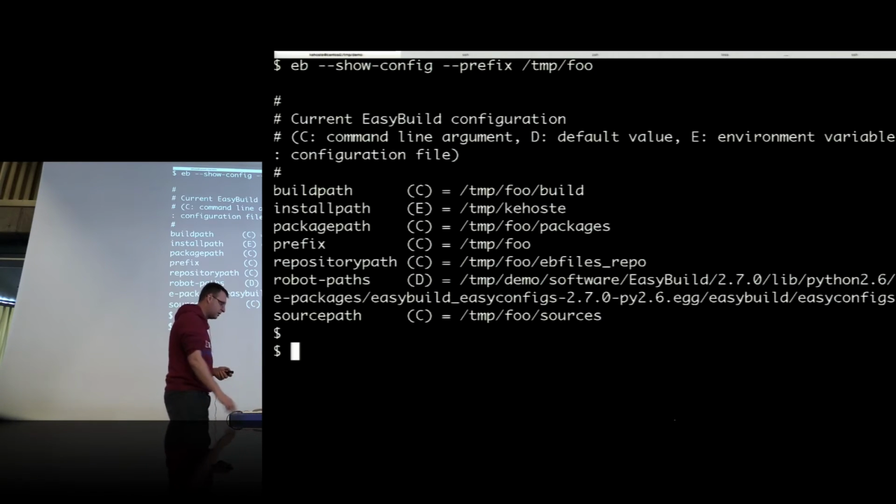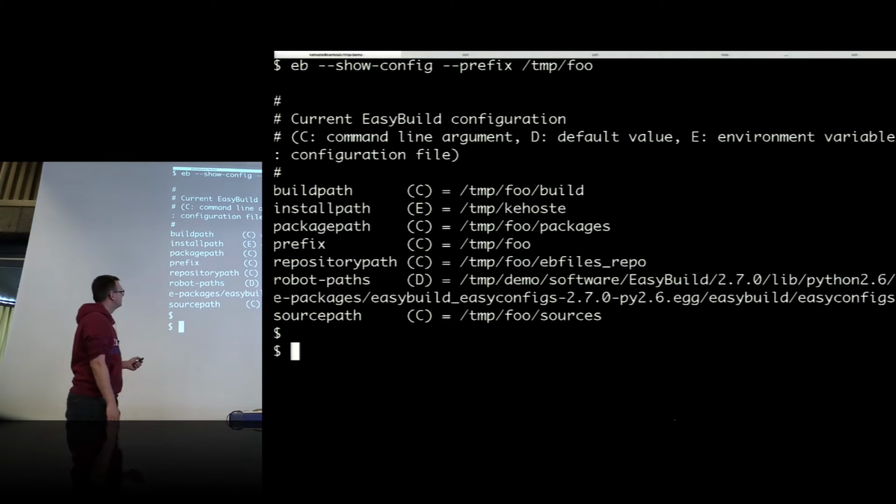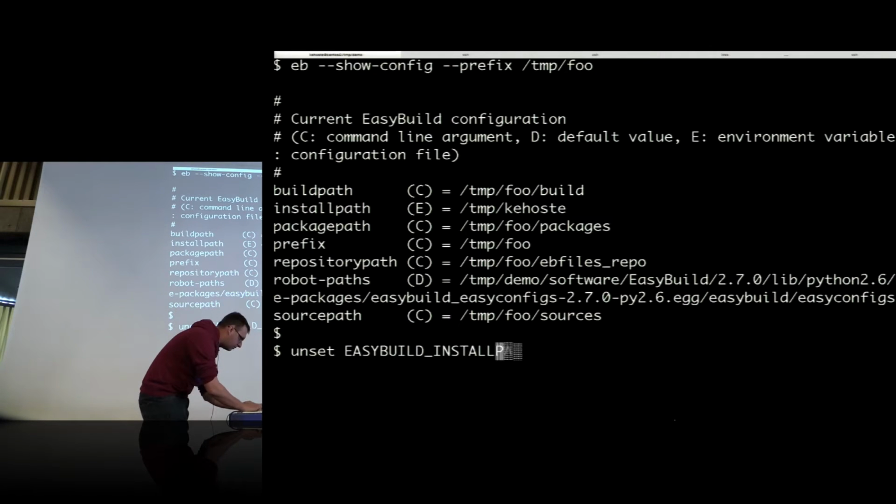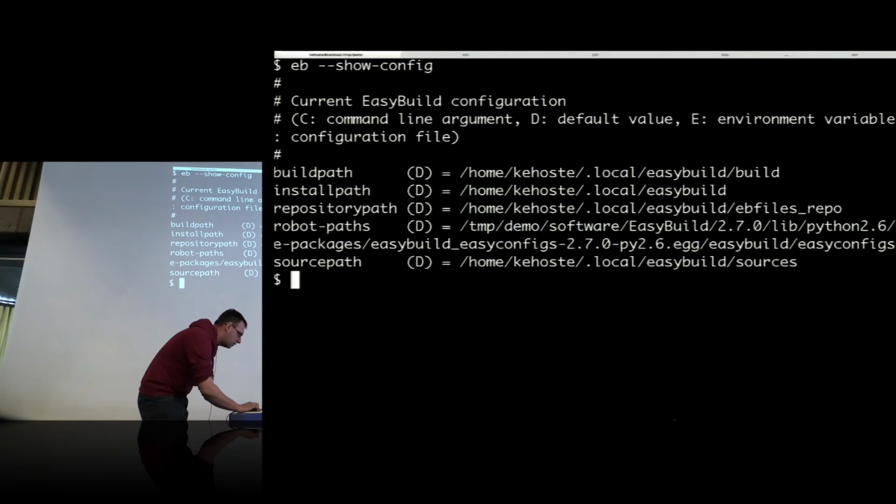So if I do this, I will see it is still using the /tmp user as install path, because this is in the environment, but then the prefix I provided applies to the build directory, to the prefix itself, to the archive of easyconfig files, the packages directory, where sources are being picked up, and so on. So you can see it's very easy to configure EasyBuild beyond the default. Let me unset this one or I'll be in trouble for the rest of the demo. So things should be back to normal now. Okay.